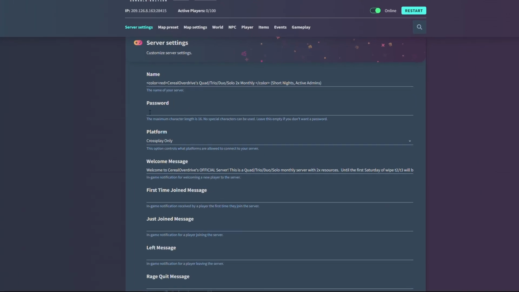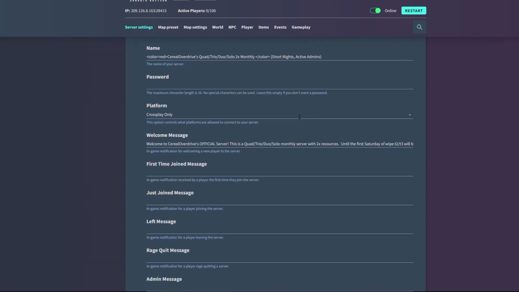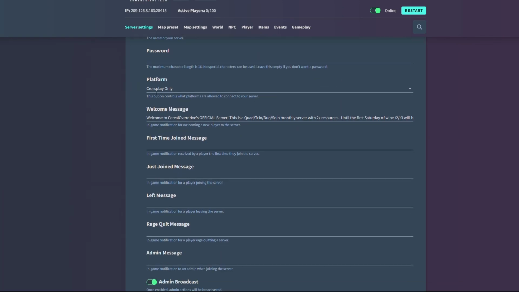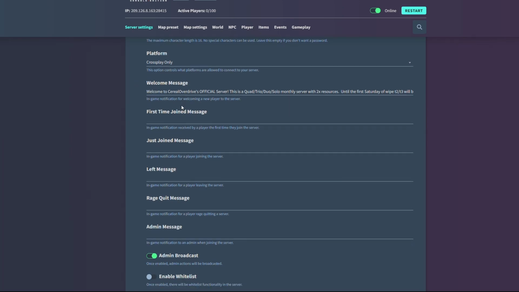Next up, we've got the password right here. I like to claim that my server has a password because its population is so low, but it actually doesn't. Next up, you've got platforms. You can set it to crossplay, Xbox, or PlayStation. If you go from crossplay only to Xbox or PlayStation purely, people are going to get very upset with you. It's not really a nice thing to do, but some people are probably going to do it anyways. Not all admins are good admins.